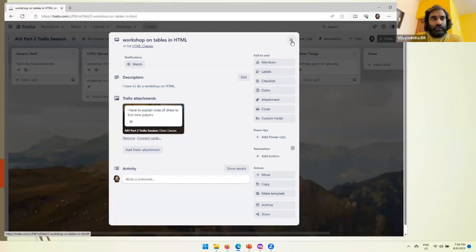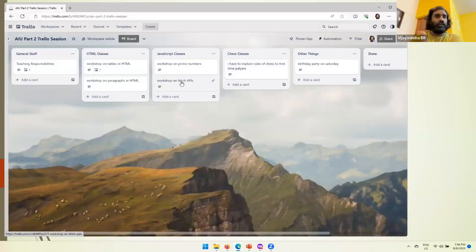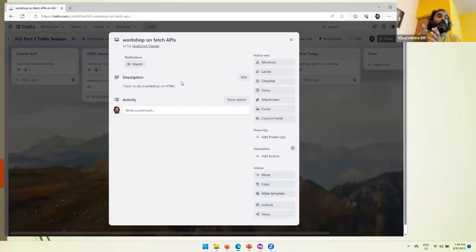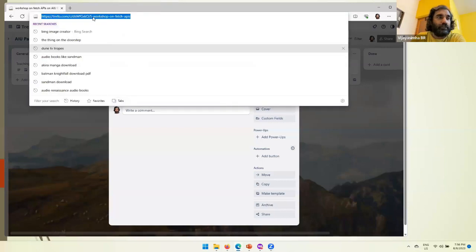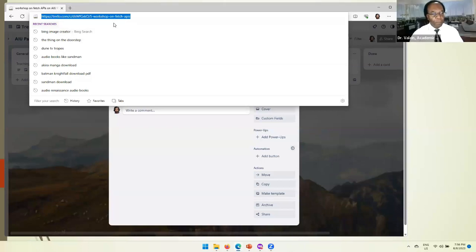Another way to link cards is also useful because this top space gets filled up really fast and not everything is that important. Let's say I go to the birthday party here and I want to link the fetch API to the birthday party. Maybe in that birthday party, there's a senior faculty I want to ask some doubt. When you open a card, you see the URL at the top. Dr. Watson, you see this, sir? Okay, he sees it. So everyone should be able to see it then.